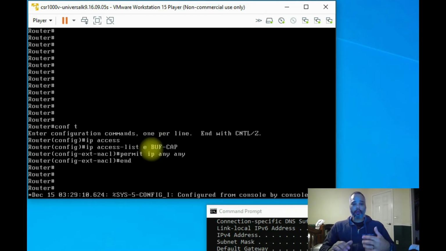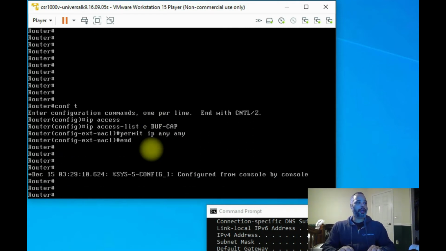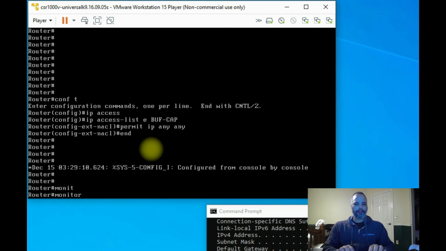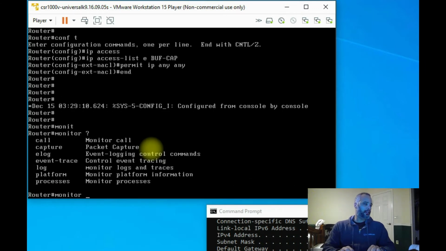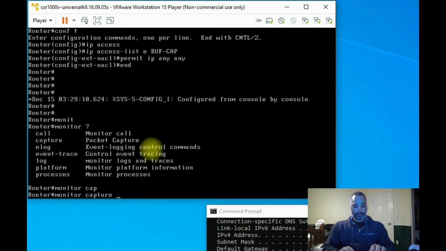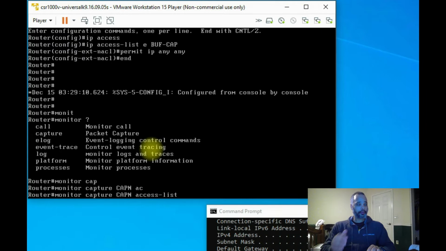Once you've done that, now we set up the actual capture, okay? And that syntax is monitor, and I like to abbreviate everything where I can because it just makes sense. Capture, and then I'm going to give it a name. I'm going to call it good old cap-in, okay? And what I'm going to do is now point to the ACL that I just created. So we called it buffer cap or buff cap.